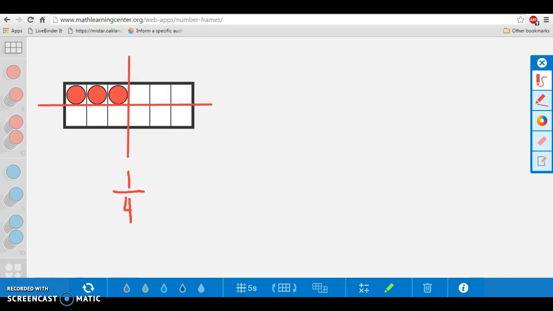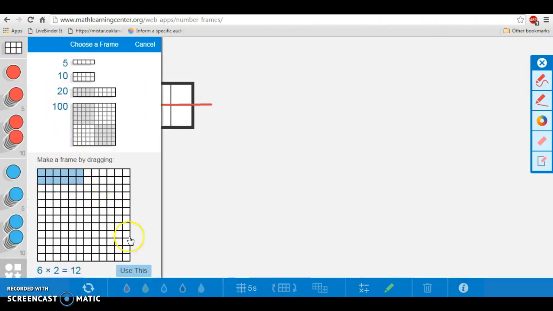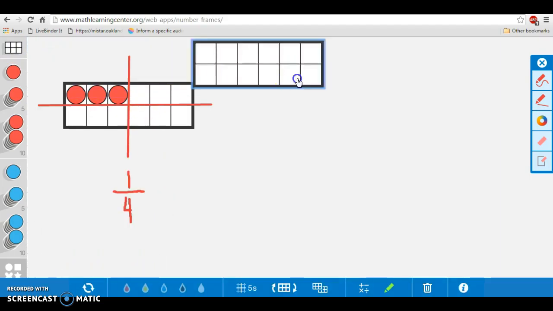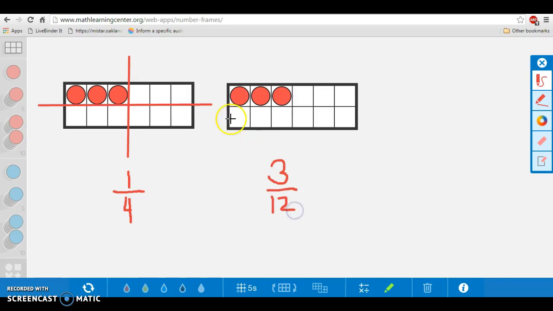We'll repeat this process building 3/12. So I'll turn my pen off, choose another 12 frame. This frame is already separated into 12 equal parts, so I'm ready to fill 3 of the 12, and then this frame represents 3 parts out of 12 parts total.